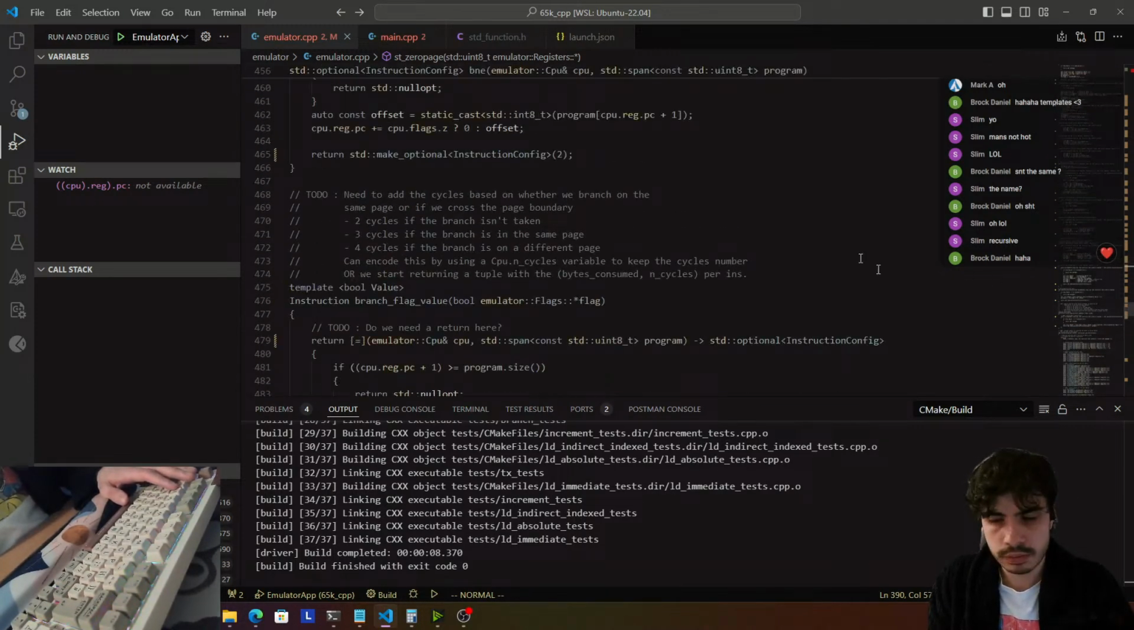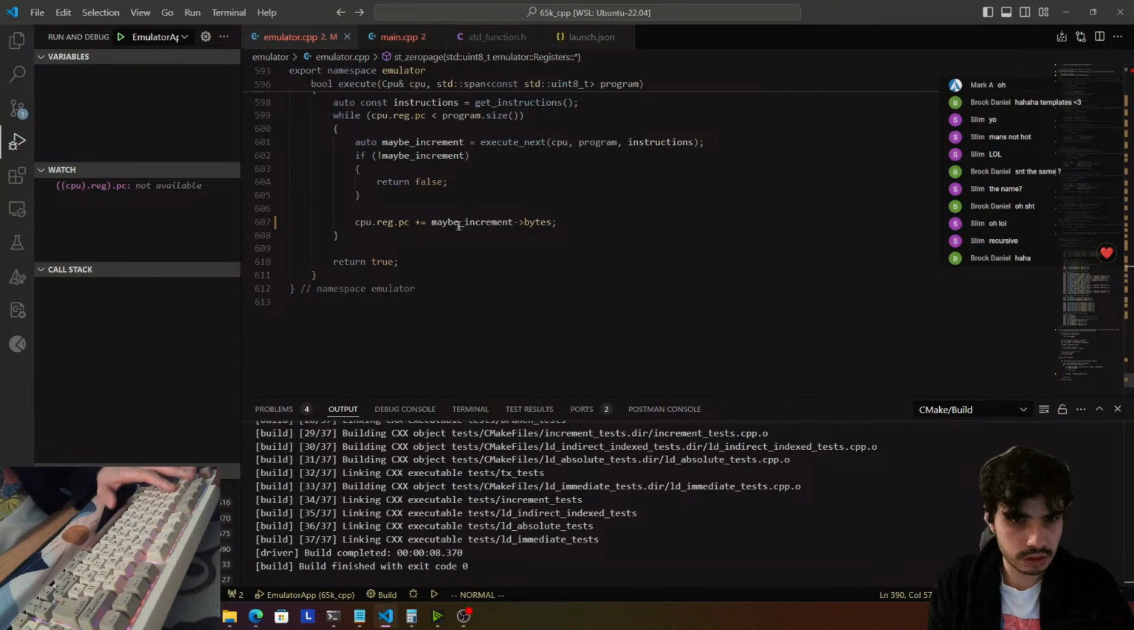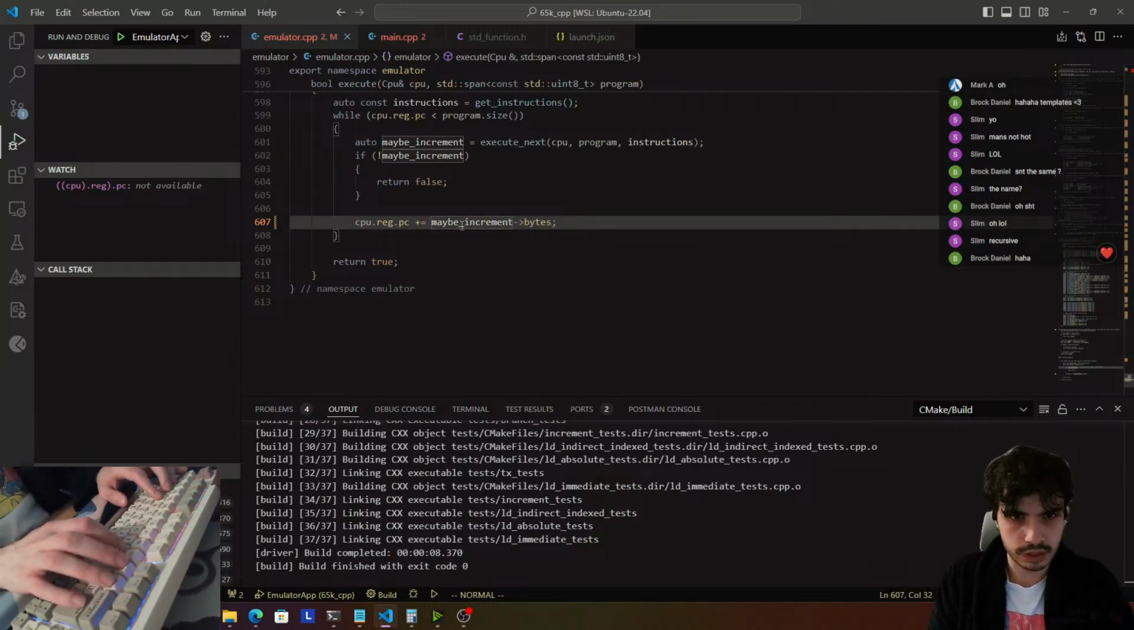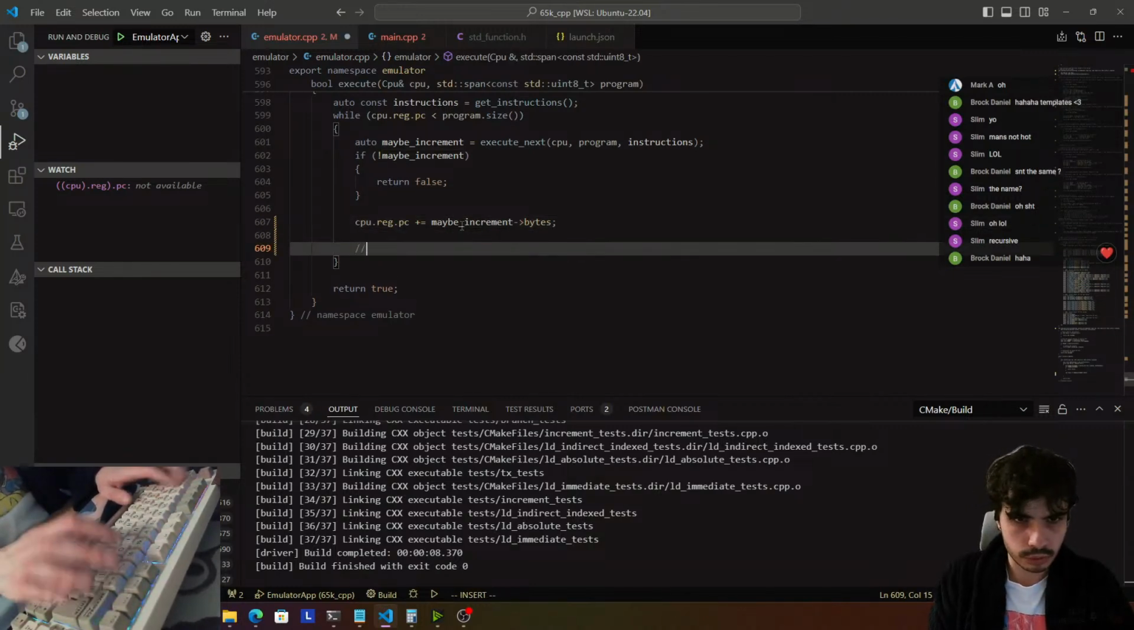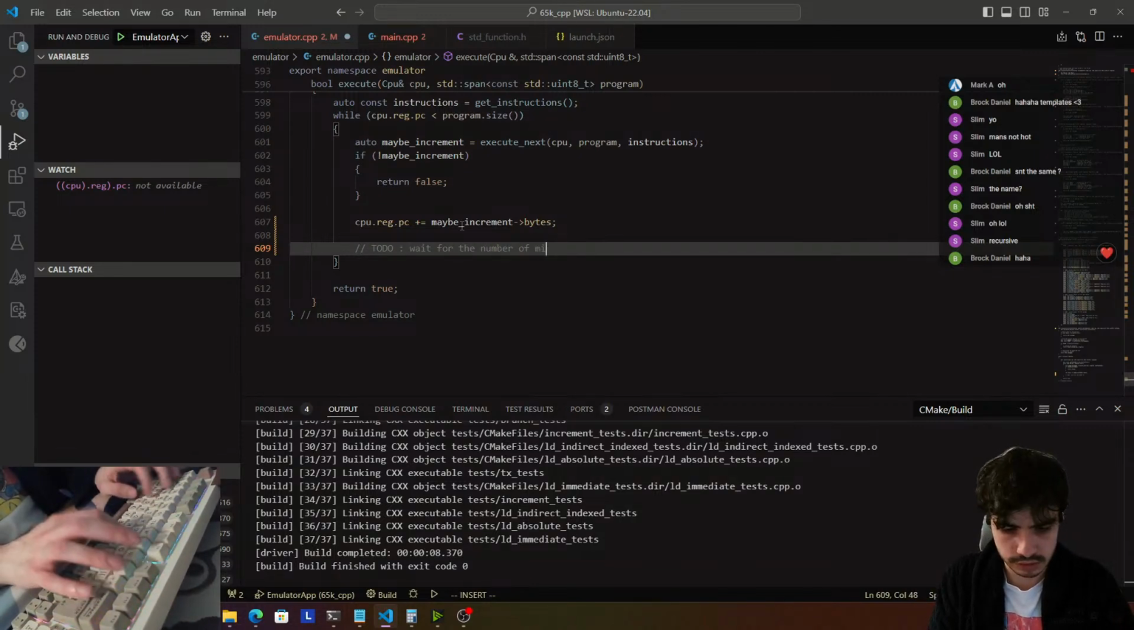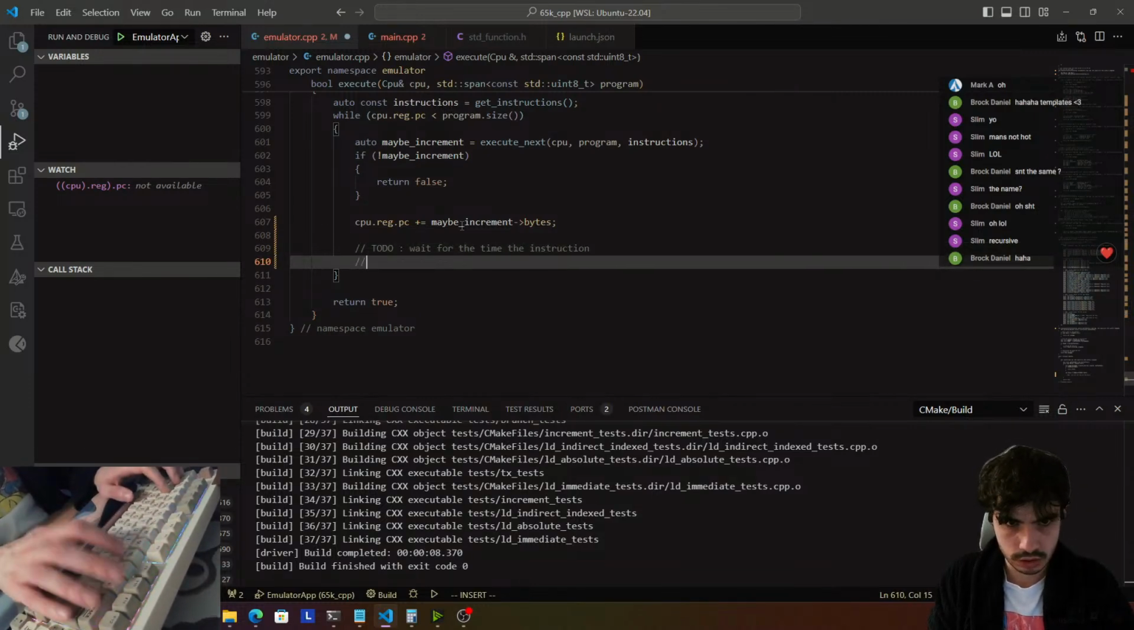So with that simple change, I'm actually going to have to do a little bit of extra logic here. For example, we're going to increment the PC counter, but we're also going to have to wait for the number of microseconds, or wait for the time the instruction should actually take here, right?